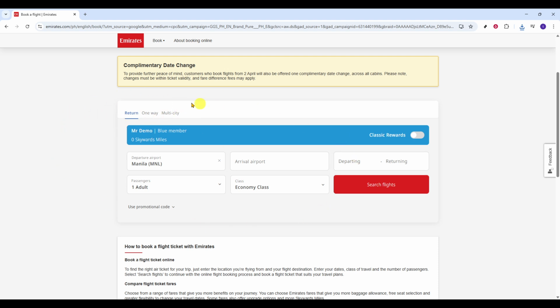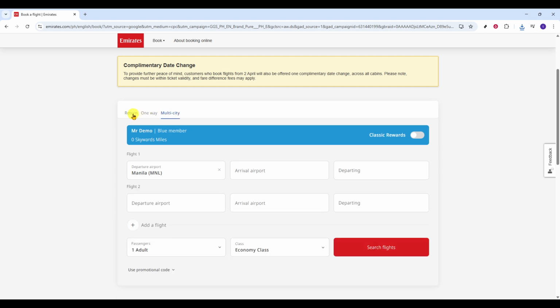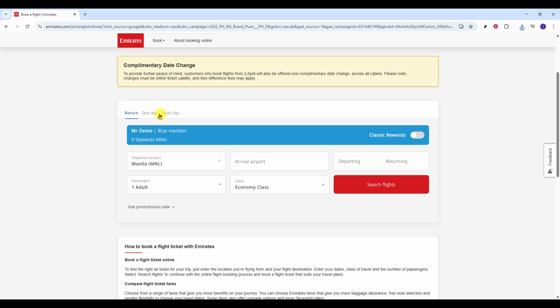Next, choose your trip type. One way if you're flying in a single direction, return if you're coming back to your starting point, or multi-city if your journey includes several stops. Picking the right option here ensures the form shows the correct fields for your itinerary.